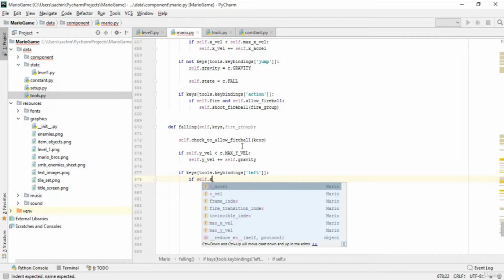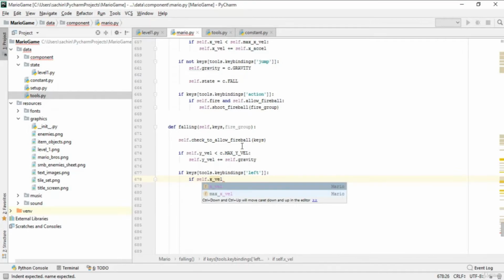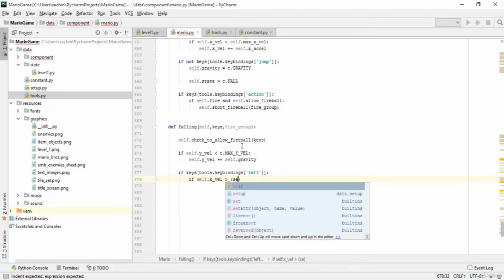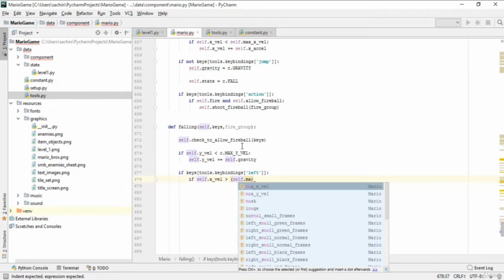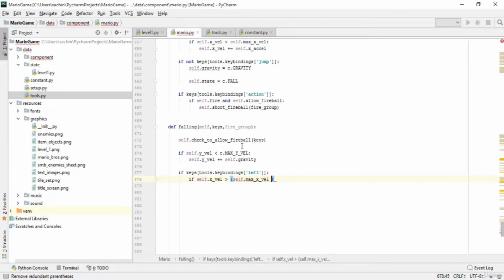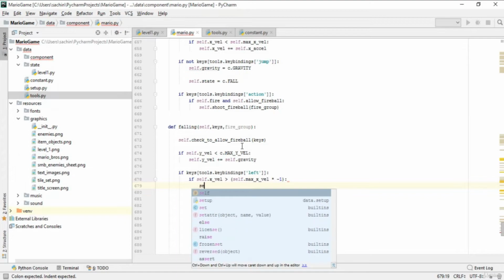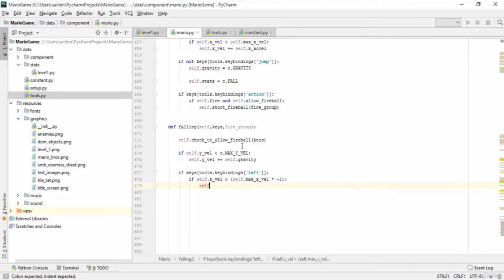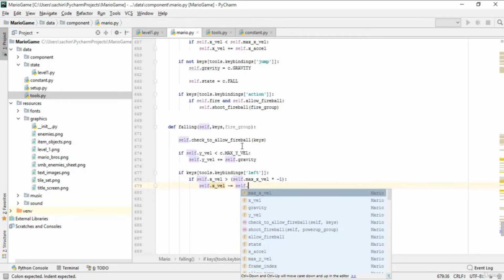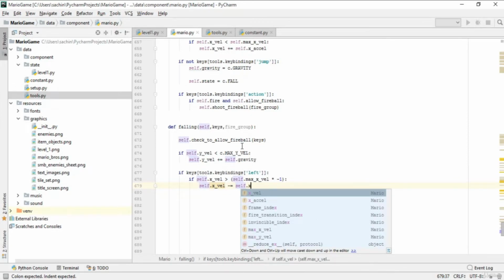So we'll check the x velocity, and if the x velocity, in the case of left, is greater than the max x velocity, multiplied by -1, then in that case we have to smoothen our speed by decreasing by the acceleration here. That means reduce our velocity in x with self dot x acceleration.